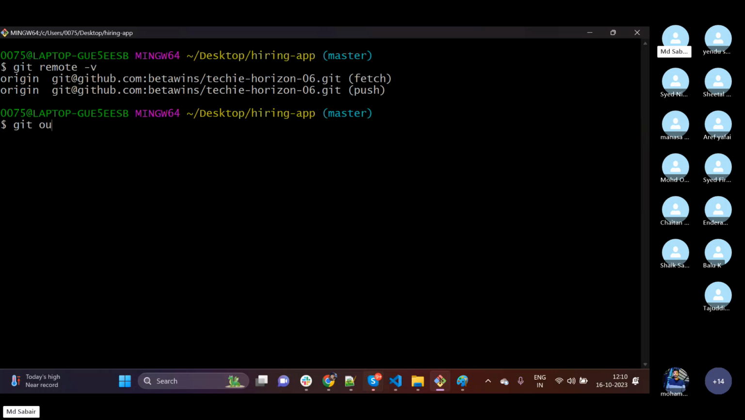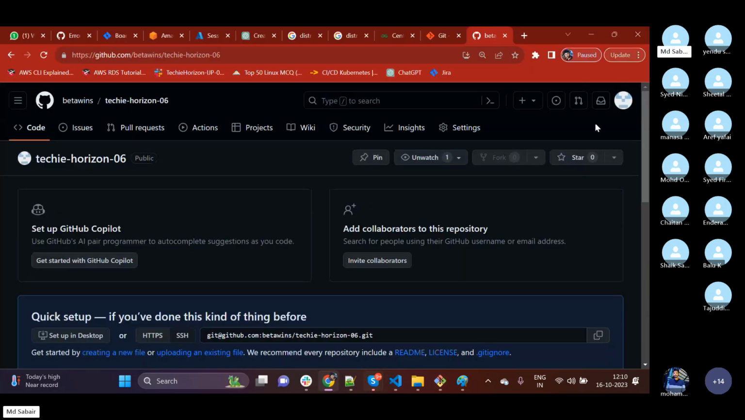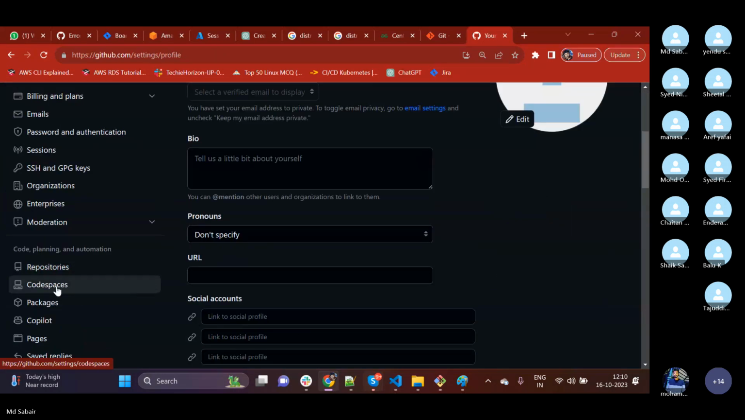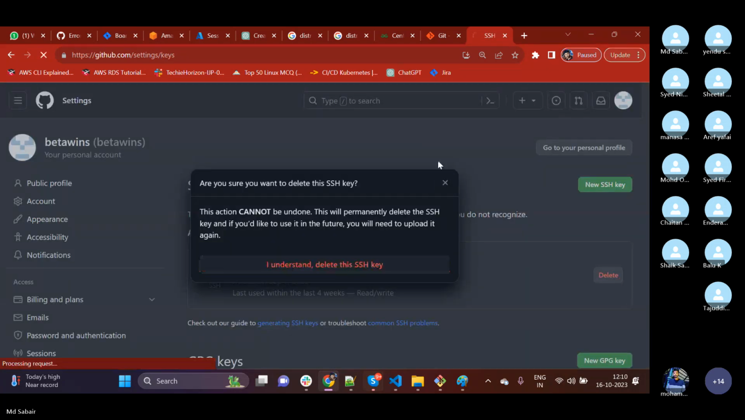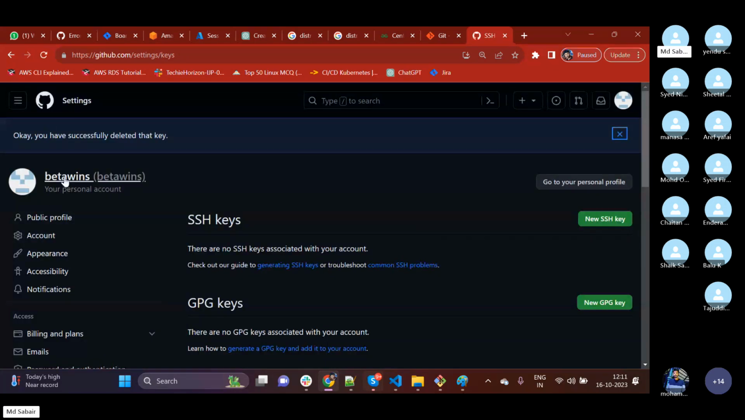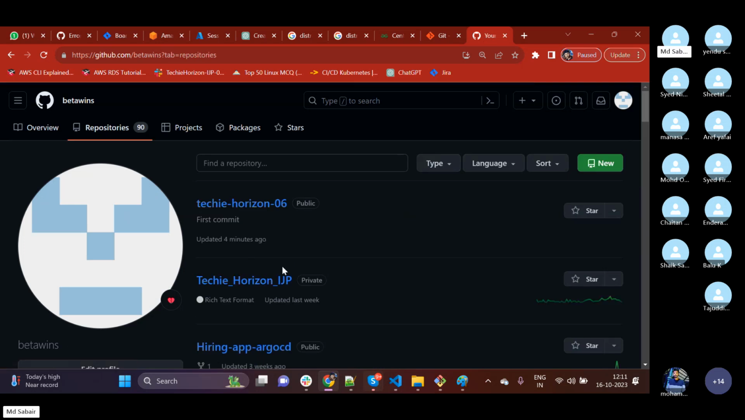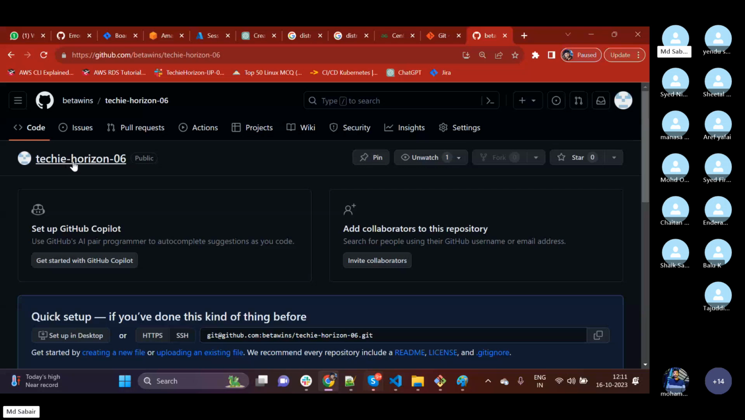We can execute the command called git push. But before pushing, we need to have the connectivity. Means from my machine to that repository. Okay. For example, give me a second, guys. Let me delete the existing configuration. Okay. Now we don't have any configuration. Means this is also a kind of brand new repository. We don't have any access. Okay. Here you can see this Techie Horizon 06. So this was the repository which I have created.